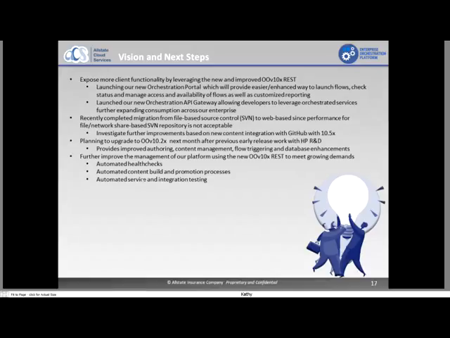So just to talk a little bit about our future vision and next steps for what we're trying to do here with OO. We are utilizing, but we want to utilize more of, the REST APIs that come with OO10. It will allow us to standardize our offerings even further, along with the more robust security options available in OO10, and will allow us to expose more functionality to our clients.